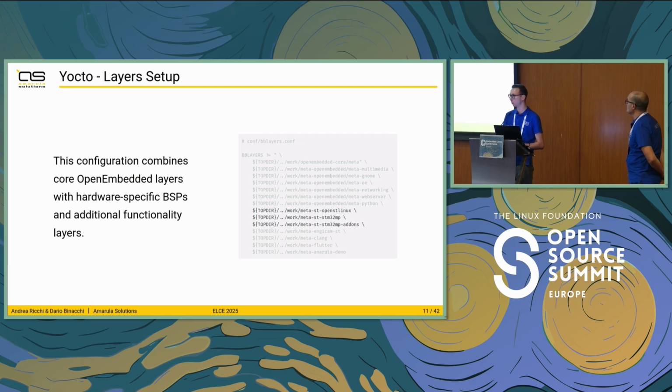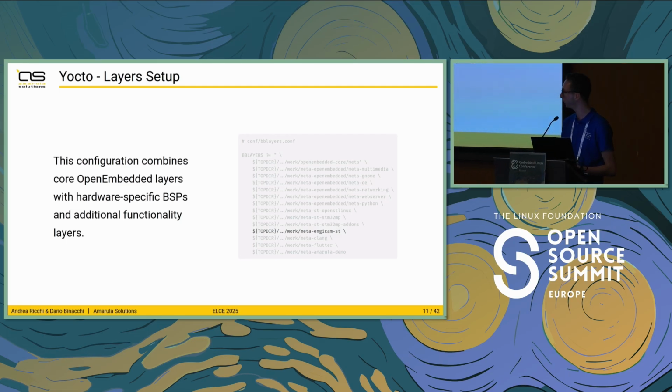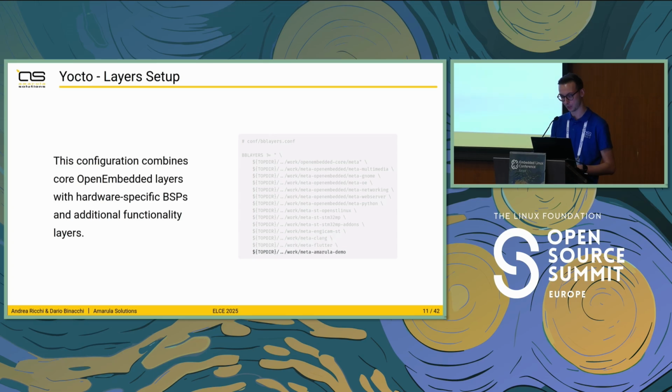Since we are targeting an ST module, we included the ST-relevant layers, which provide the kernel, board support, and base operating system. On top of that, since the board is designed by NGCam, we also added the Meta NGCam ST, which includes the device tree and the board-specific configuration for our hardware. Then, to support our Flutter-based UI, we integrated the Flutter framework with the Meta Flutter and its dependencies, the Meta Clang. And finally, we have our own custom layer where we maintain the application recipe and any project-specific implementation.